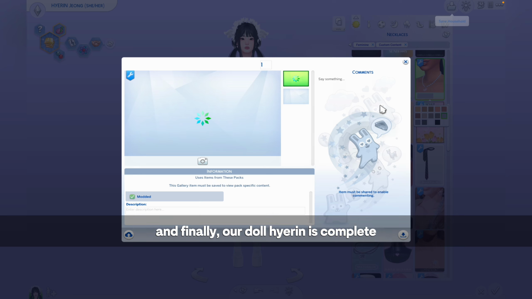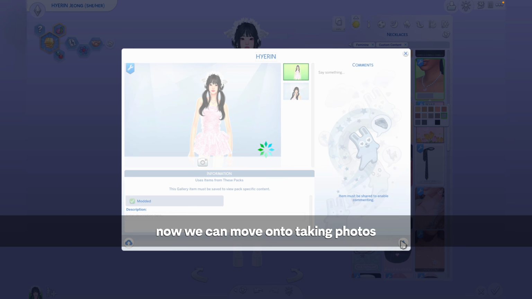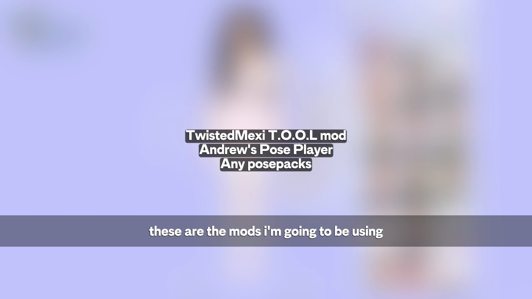And finally, our doll Heyrin is complete. Now we can move on to taking photos. These are the mods I'm going to be using.